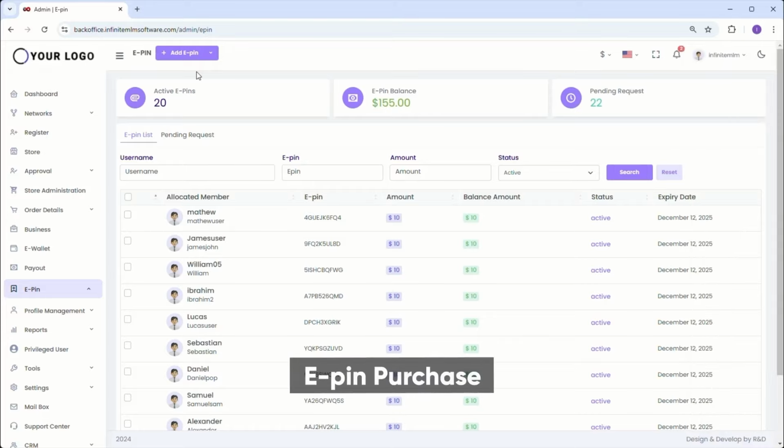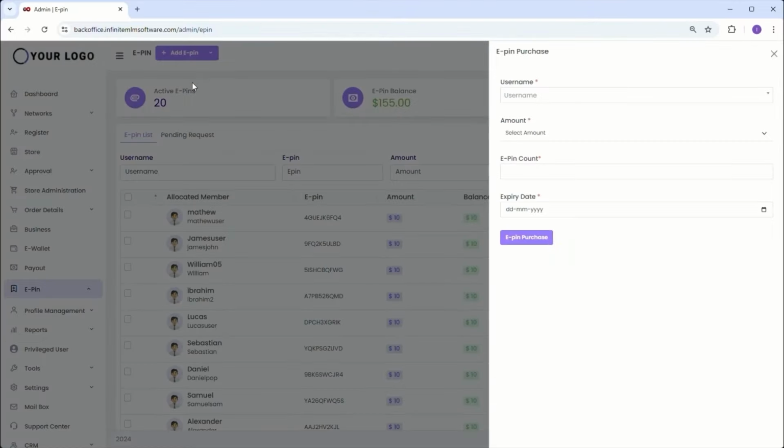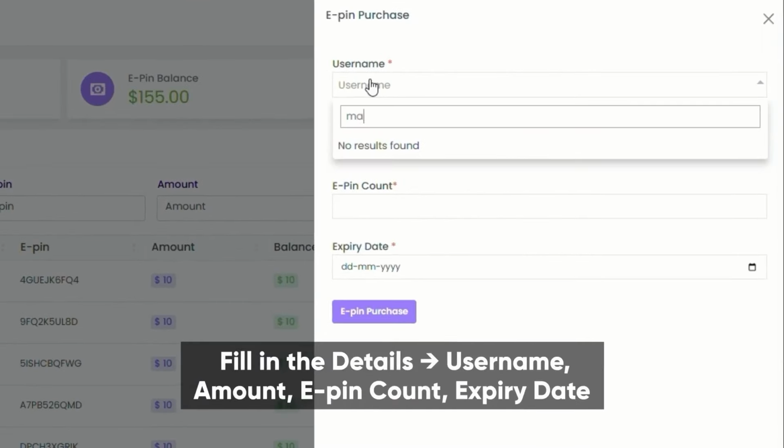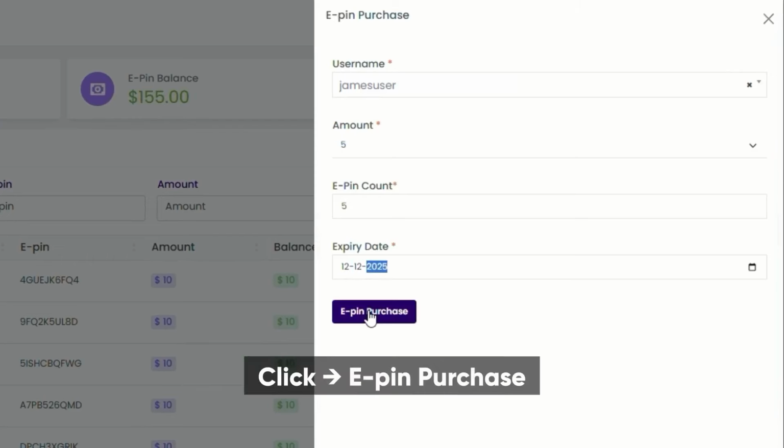What about ePIN purchases? Let's find out how it's done. Click on the ePIN purchase option in the left corner, and a table will pop up. Fill in all the details such as username, amount, ePIN count, and expiry date, then click ePIN purchase.